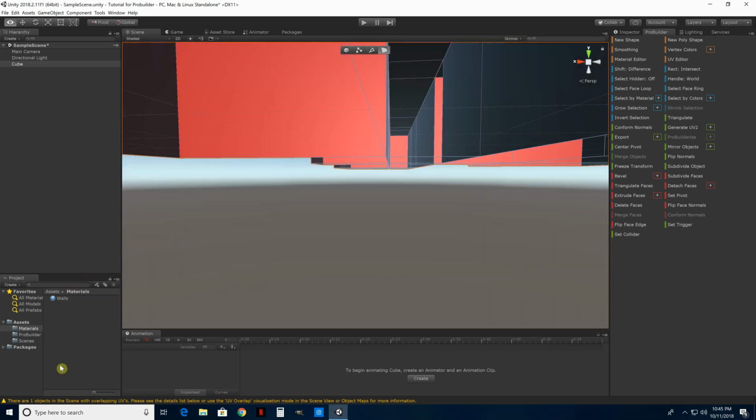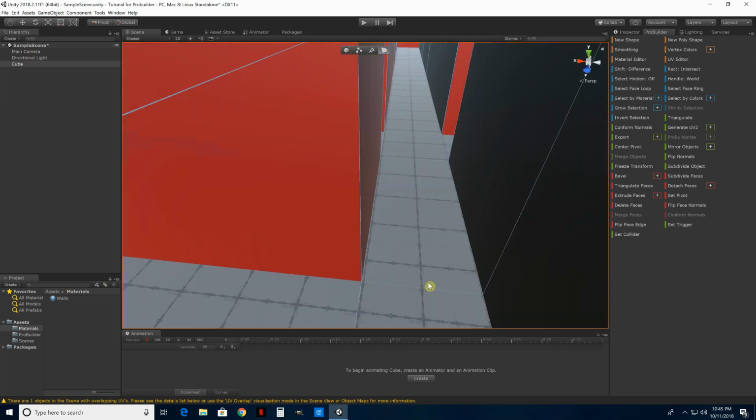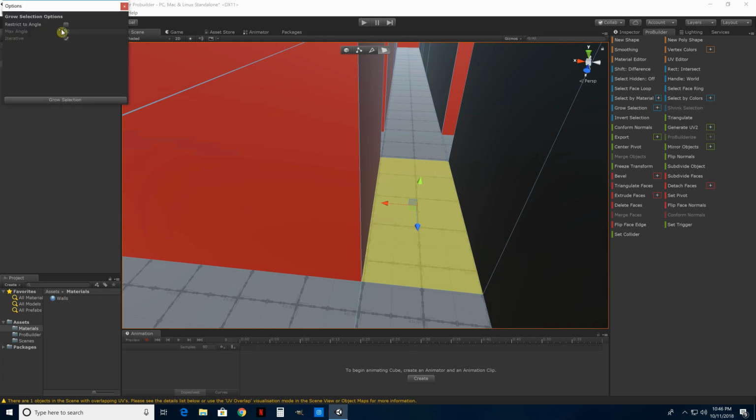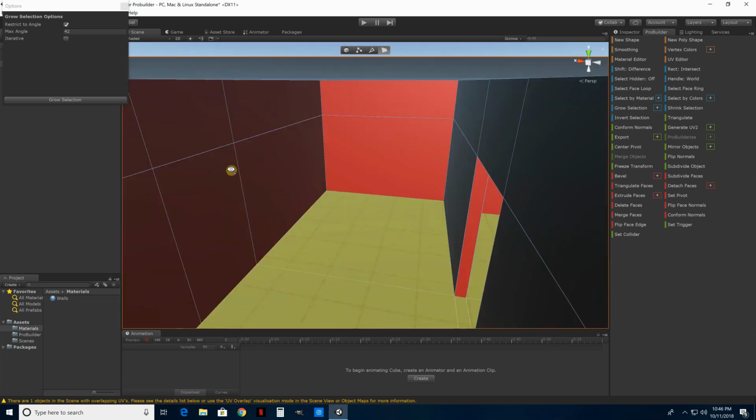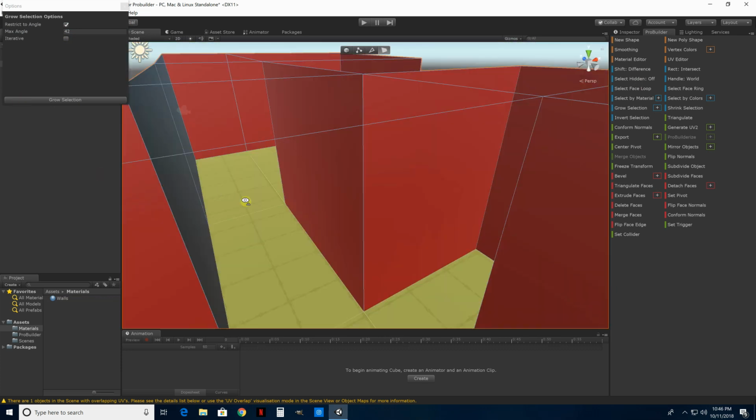Okay, so we're going to come up here and select one piece of this floor. Now if we go over here to this little area, grow selection, hit that little plus sign, and we're going to change that, restrict it to angle. Well, we can keep it where it is, it doesn't really matter. Now if we hit grow selection, every piece of flooring in this entire little maze area is selected.